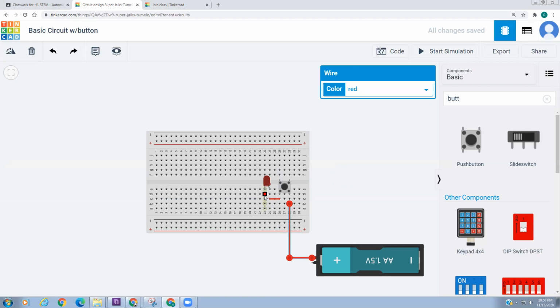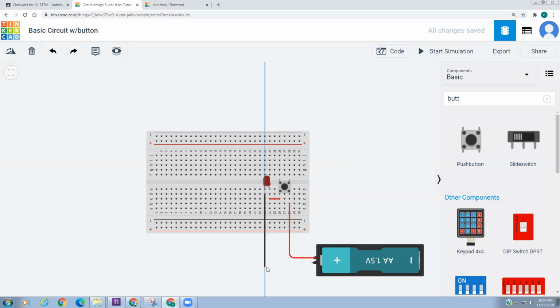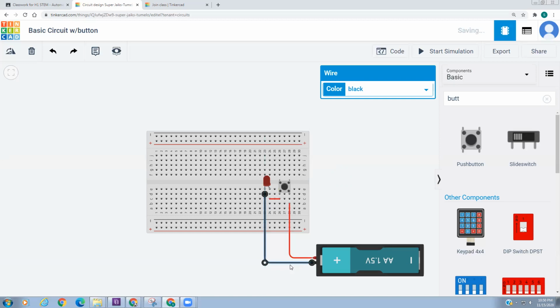Out of the LED, we want to get back to the battery. So we're going to come down here, change that to black, put it into here, tidy it up so it's nice and parallel looking and neat looking. And there we are, is our basic circuit with a button.